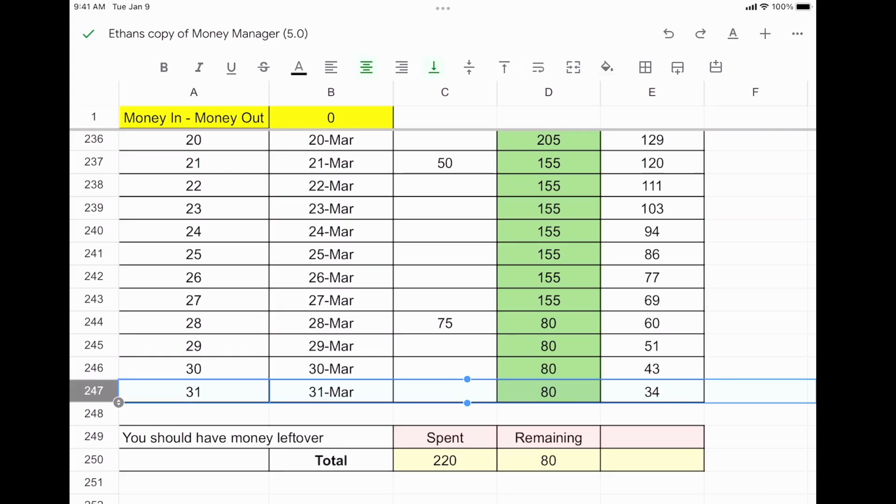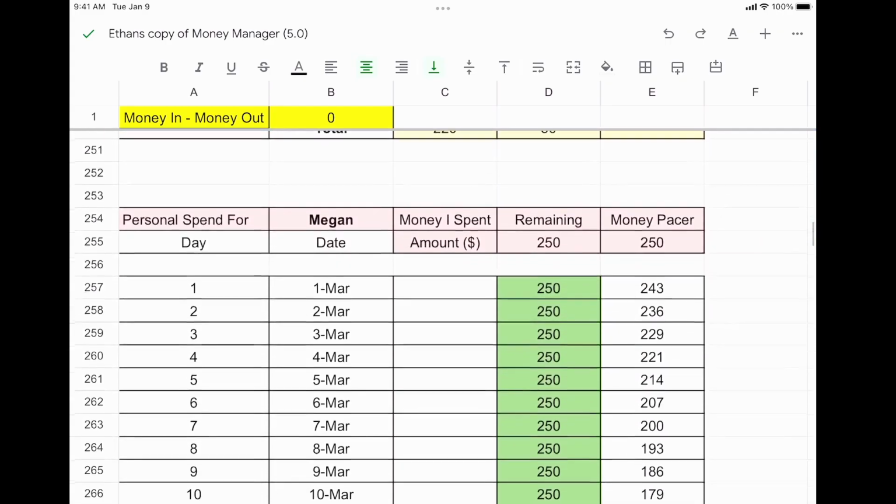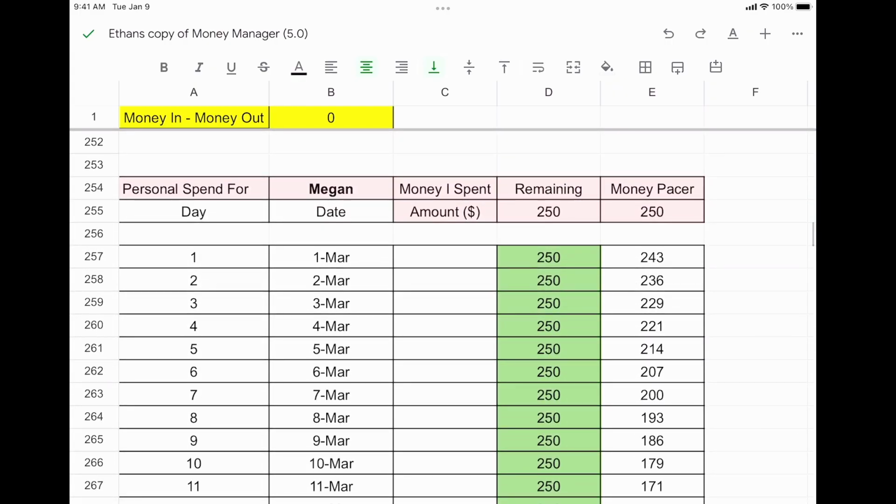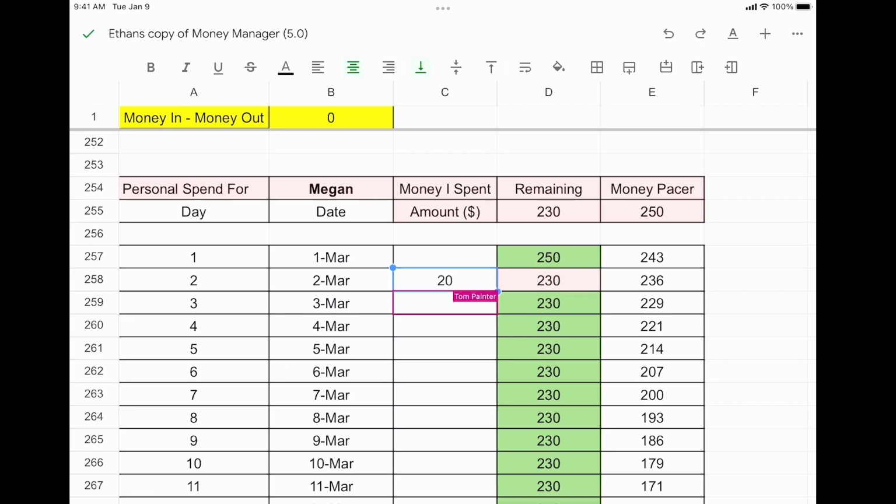So this is how you're going to pace yourself. And again, I don't care where you spend the money. It doesn't matter if you put it on a credit card, you use cash, you write a check. Anytime you spend money, hey, I spent 30 bucks right here, you're just going to go put that in there. And then if you spend another 20 bucks, you're just going to go update it. So I spent 20 bucks. And then a little while later, I spent another 30 bucks that same day. I'm just going to go change it.